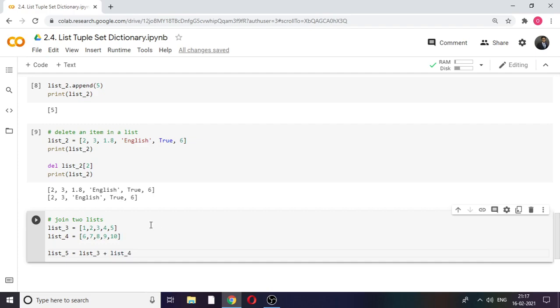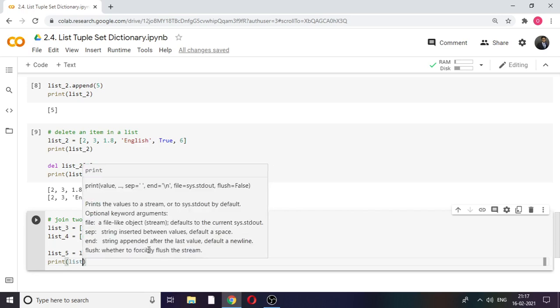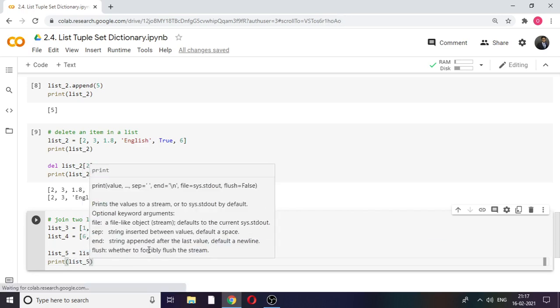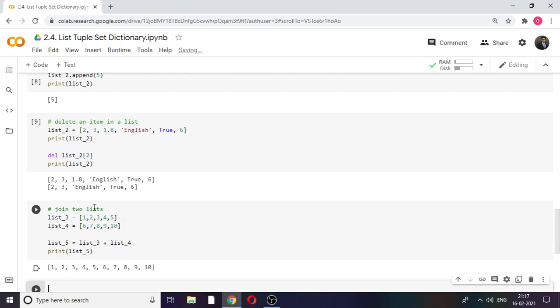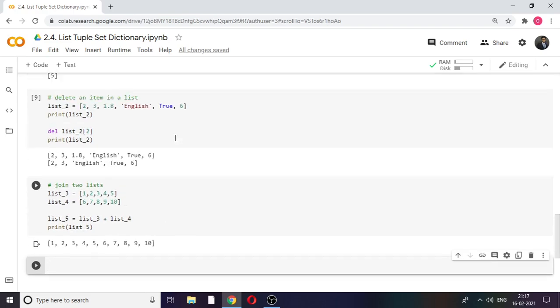The important point to note here is when I add these two lists, it won't add these elements elementwise. It will join the two lists, so it will concatenate the two lists. So let's print this list 5. As you can see here, list 3 and list 4 are joined together and they are stored in list 5. So this is how you can join two lists. These are some important features and properties of list.